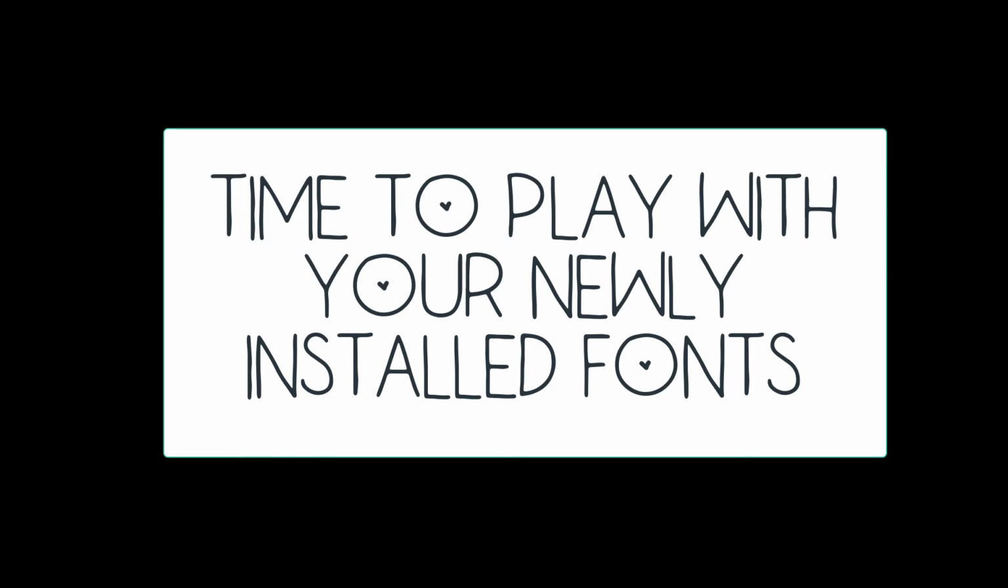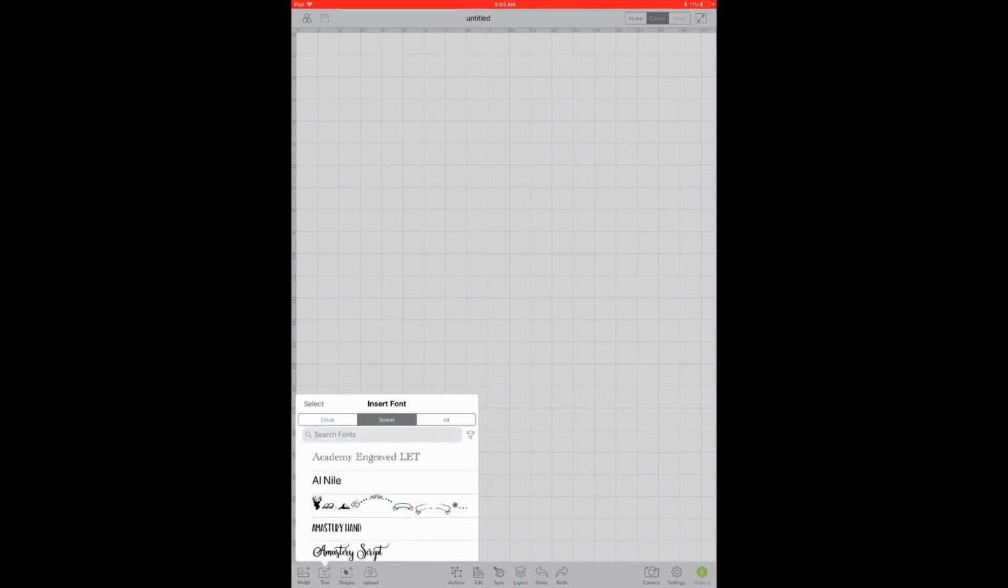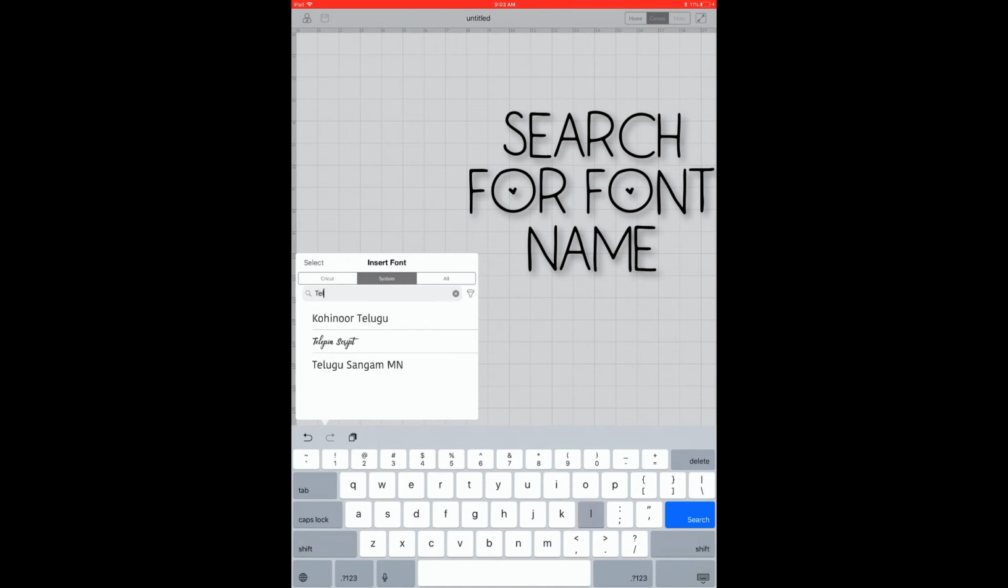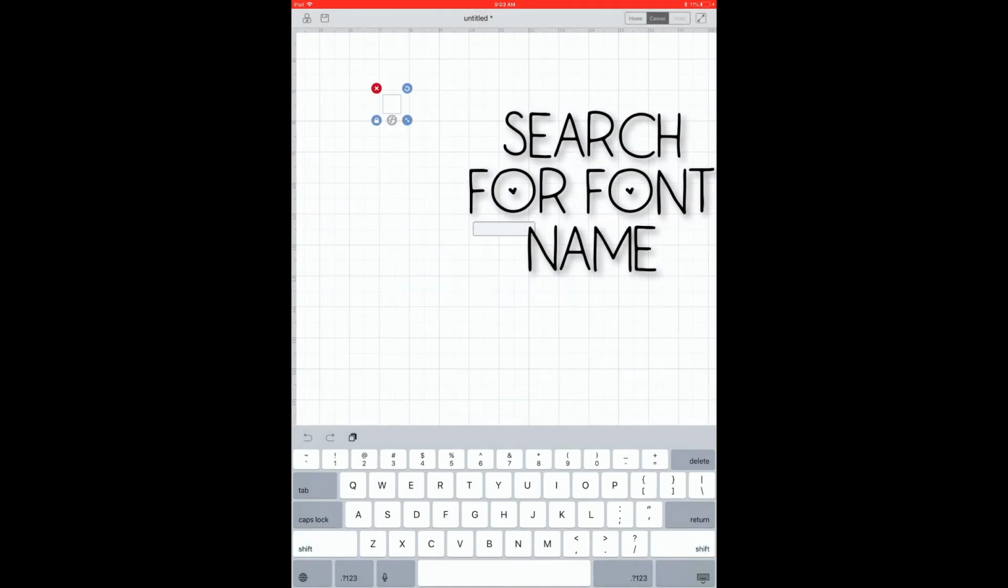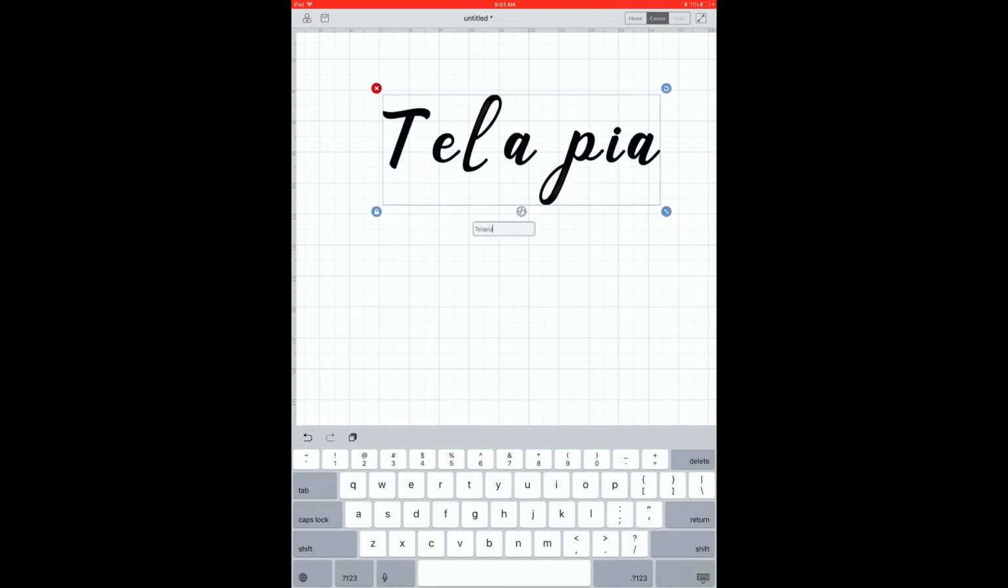Now we're going to use Cricut to demonstrate this today. I'll just open up a new project. You'll go over to the middle button which says System Fonts and search for a font that you just installed. And go ahead and type out a word and you will see that your font is now available for you to design with in your Cricut software on your iPad.